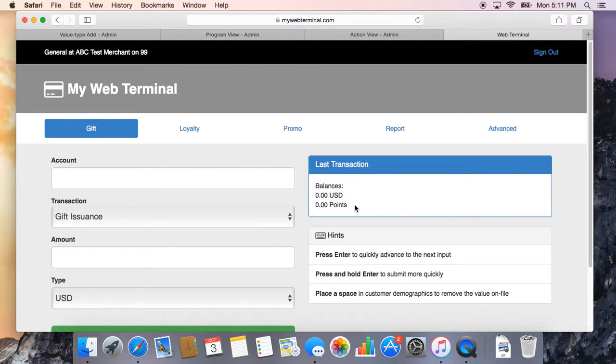So that is how the Lodi program works through my merchant admin and my web terminal.